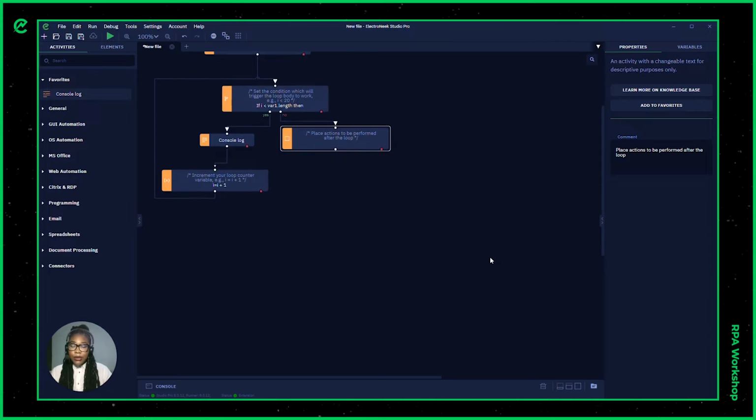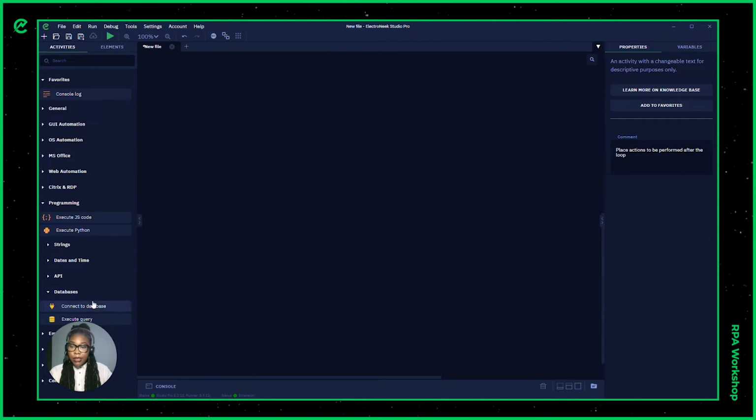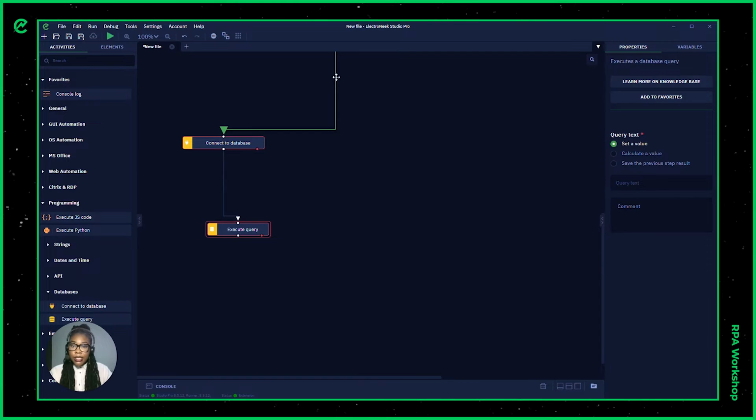Now let's scroll down and let's start talking about using the do while loop with a table. So let's go ahead and get a table constructed so we can use the do while loop with that data. I'm going to be pulling this table from my database. So I'll go ahead into programming and databases. I'm going to connect to database. I also want to execute query.